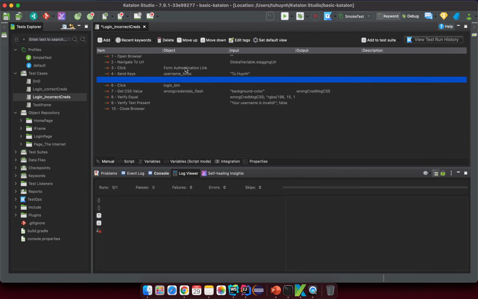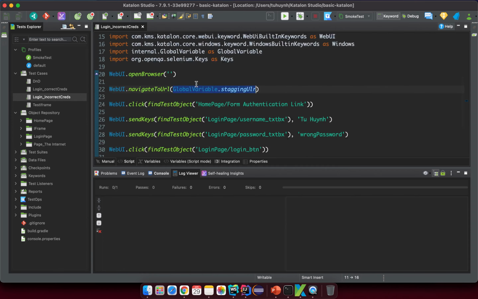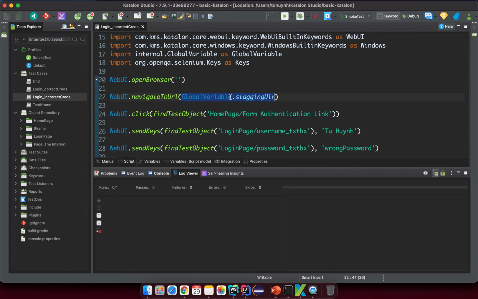So you can see here, navigate to URL global variable dot staging URL. You hit the save all button here. If you switch to the script mode here, you can see navigate to URL, but it will not be the static URL anymore. It is global variable dot staging URL. So if you are using script mode, you can do global variable dot staging URL.